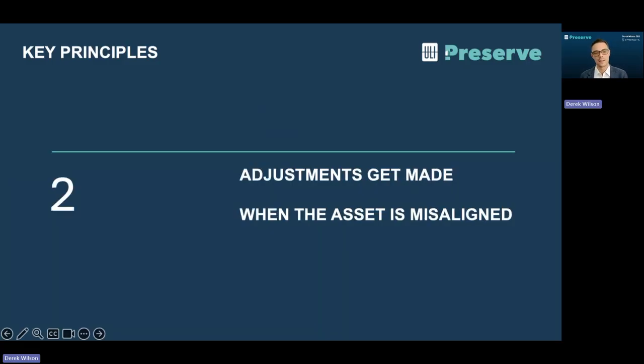And ultimately, that leads into the second key principle, which is that adjustments get made when the asset is misaligned. So any year where the asset is not aligned with the selected net zero pathway, the adjustments get applied on the basis of whether the asset's misaligned or not. And if it is misaligned, a brown discount gets applied.